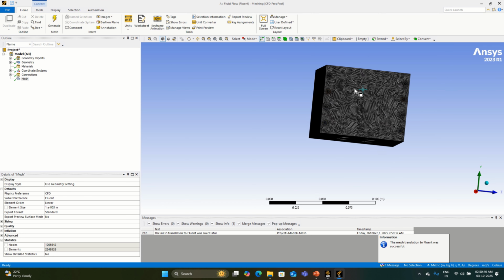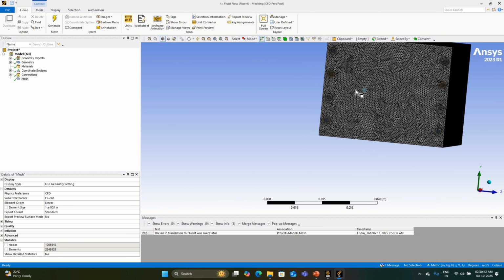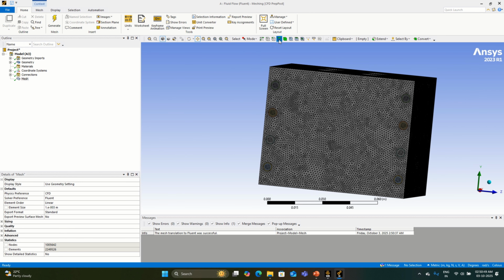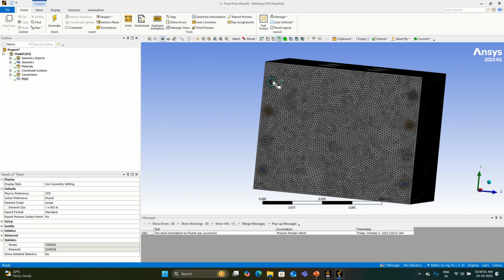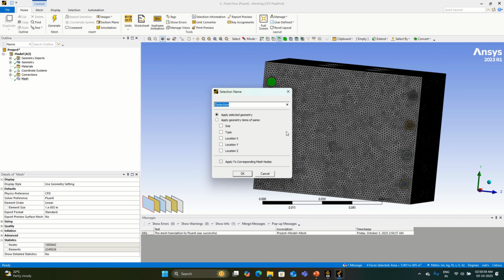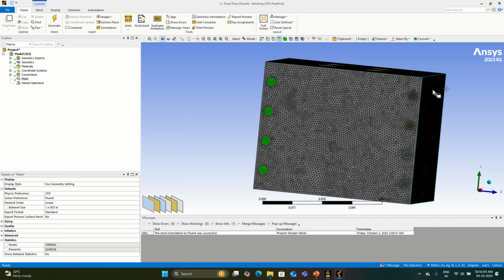So the mesh translation to Fluent has been successful. You just have to specify the inlets and outlets. So specify inlets and outlet. So these are all my inlets. So we'll specify this, similarly we'll specify this as outlet.